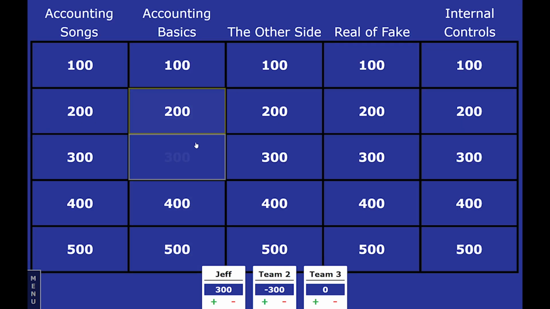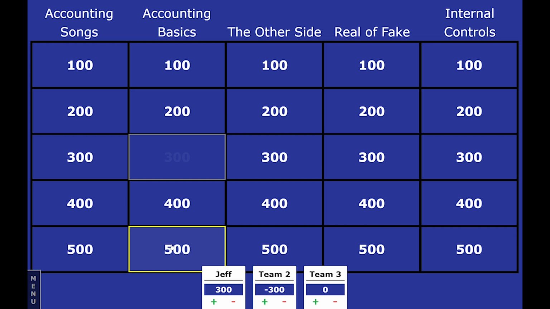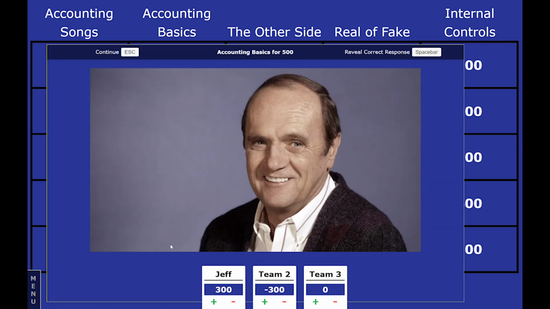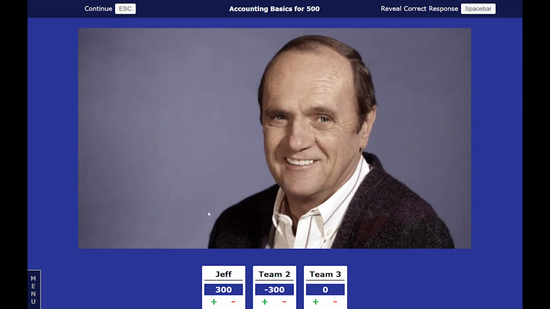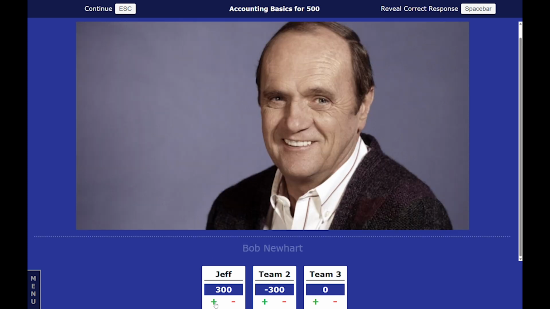So that's if you want to put regular wording in there. You can put equations in there. I like to put pictures in there. So this is a former accountant and also Papa Elf. He was an accountant before he was an elf, and that's Bob Newhart. So I'm going to go ahead and click that.